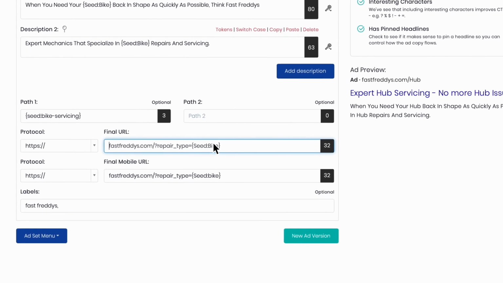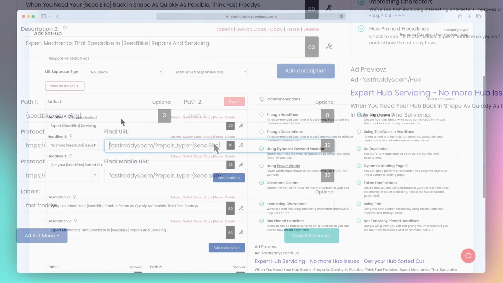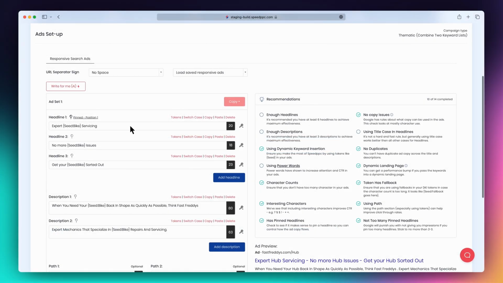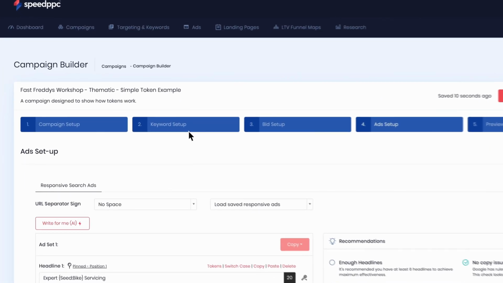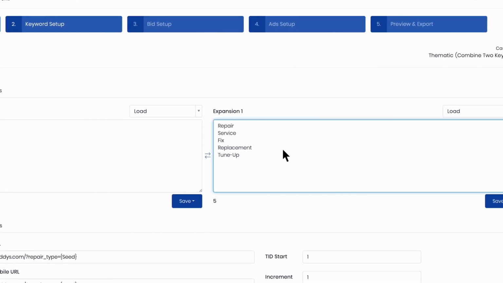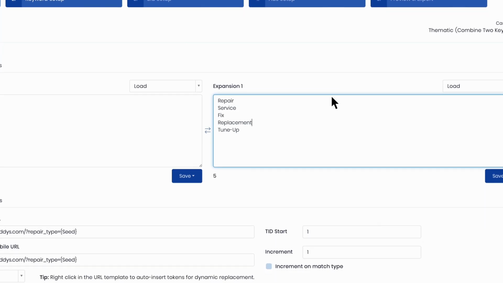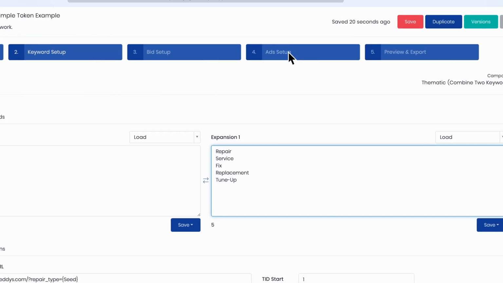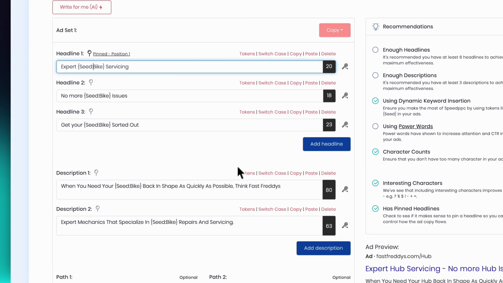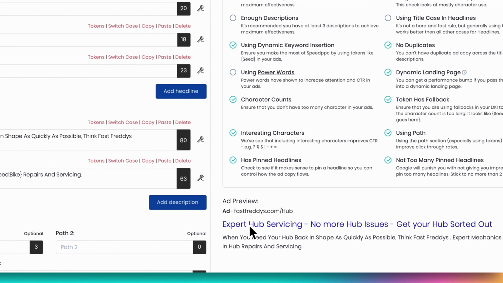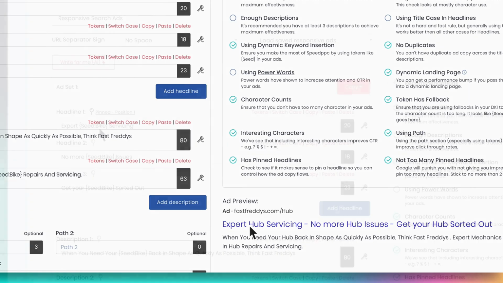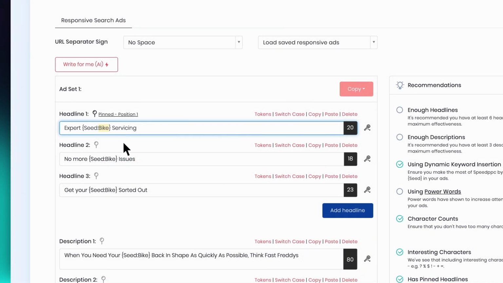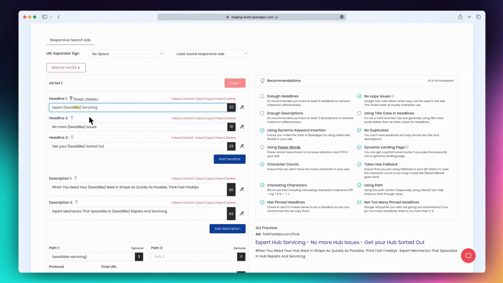Now, we can also use tokens to pass in values to your URL for tracking, but we'll focus on ads in this video. So let's run through a quick example of this in action within Speed PPC. You'll see we have two lists. One is the seed list and one is an expansion list. So if we use the seed token in our ad, we will then see the seed keyword in our ad for that ad group. Within the token itself, we have an extra feature that we recommend you use.